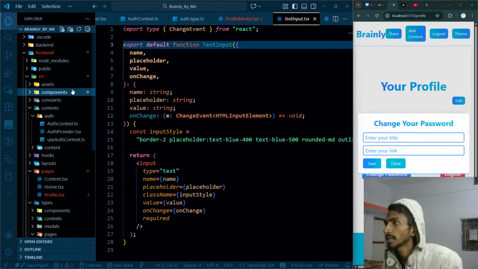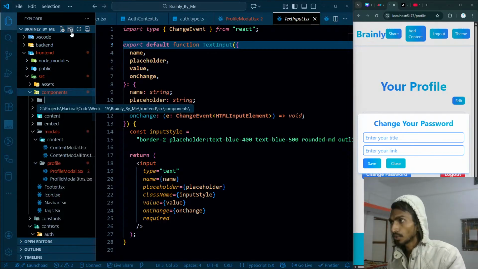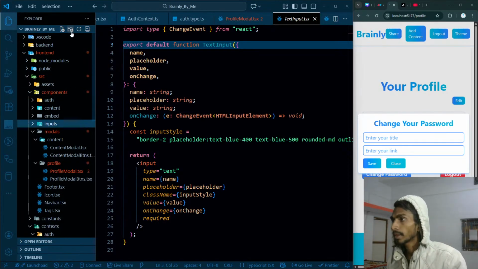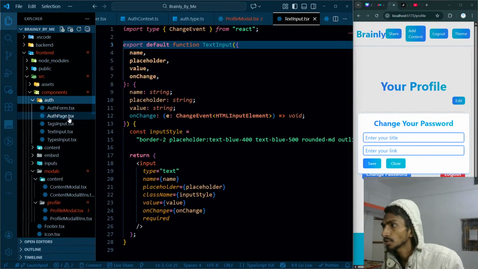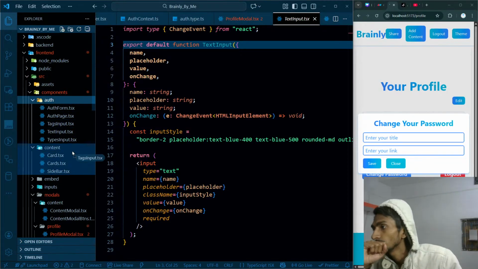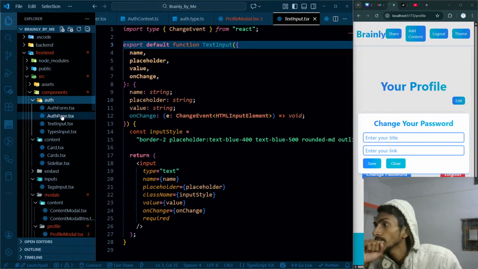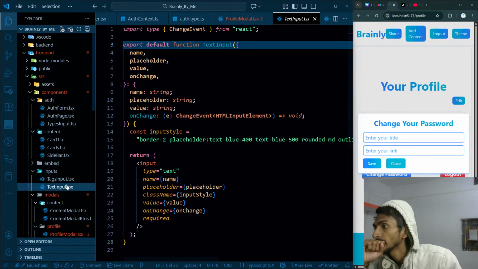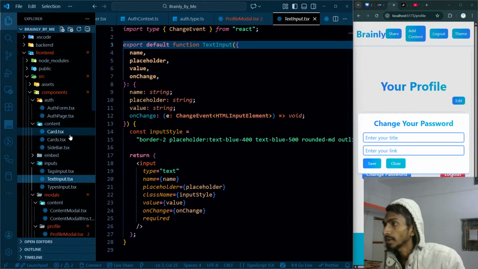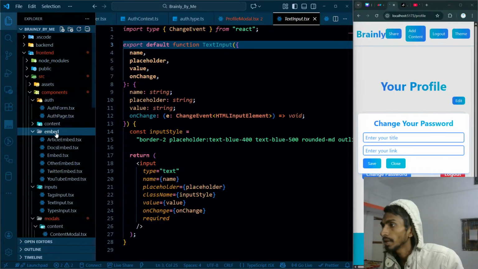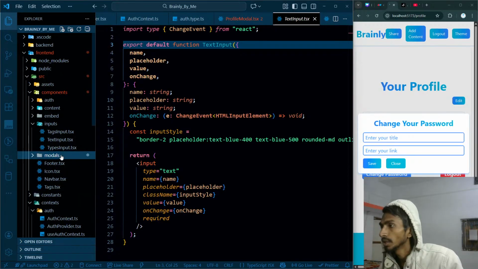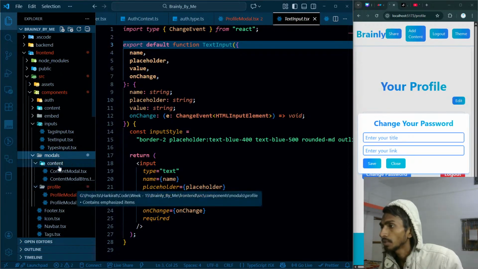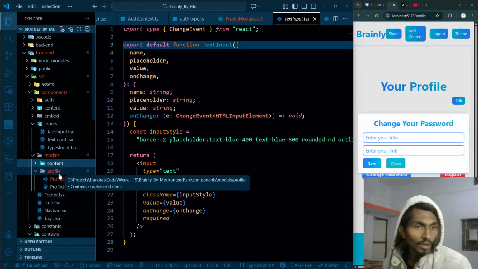Let's do one thing. Inside components, I will be creating another folder. That folder's name is gonna be inputs, and inside that I will keep all my inputs. What are those inputs? The first one is tags input. Let's keep it inside the input folder. I have text input. Let's keep it inside this. I have types input. Let's keep it inside this. So this thing is done. Then auth form, this thing is done. Embed, I have these embeds, and these are the inputs that I have. Model, inside that I have my profile, content. Oh sorry, I didn't see that.